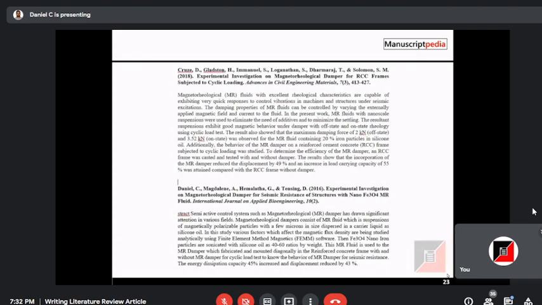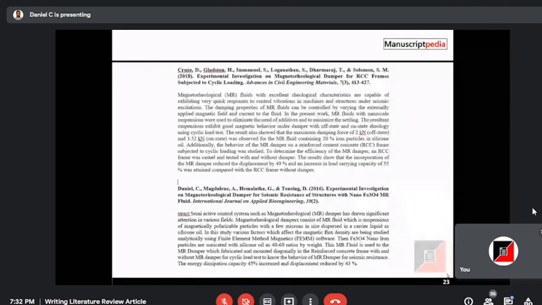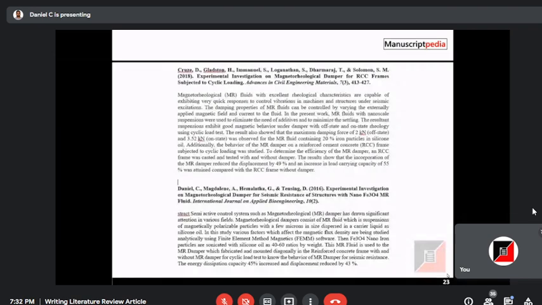So if I am planning to write a literature review article on this magnetoelectrical damper, I should have various themes. The experiments, I should have various ones. See, I will not make a heading of cyclic loading. I will make a heading like loading pattern. There are various types of loading.